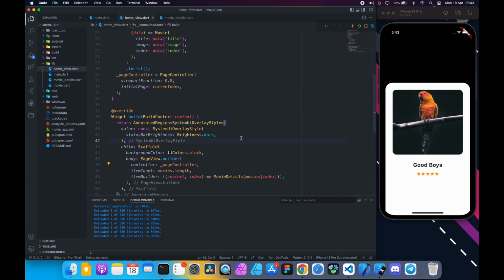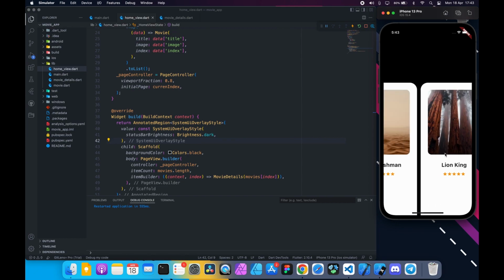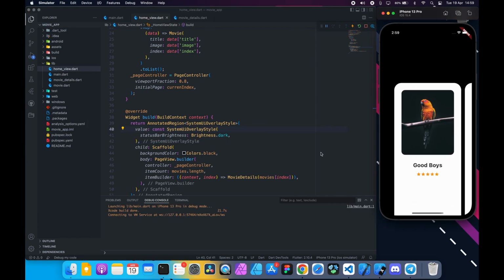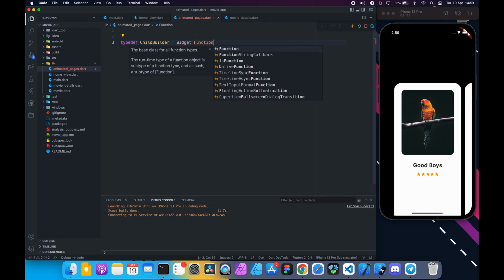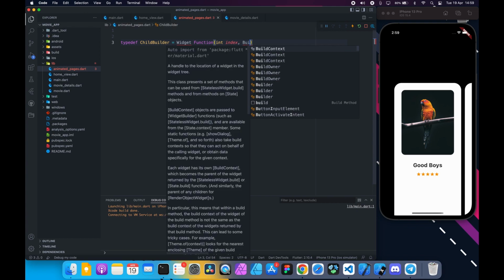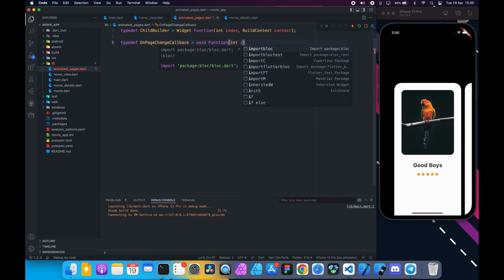Restart the app and you should see something like this. Next, we have to animate the page offset when they are scrolled. Create a new file, call it animatedpages.dart. At the top, define two typedefs. One is child builder, which is a function of return type widget, taking index int and build context. Another is onPageChange callback, which is a function of return type void, taking int index.